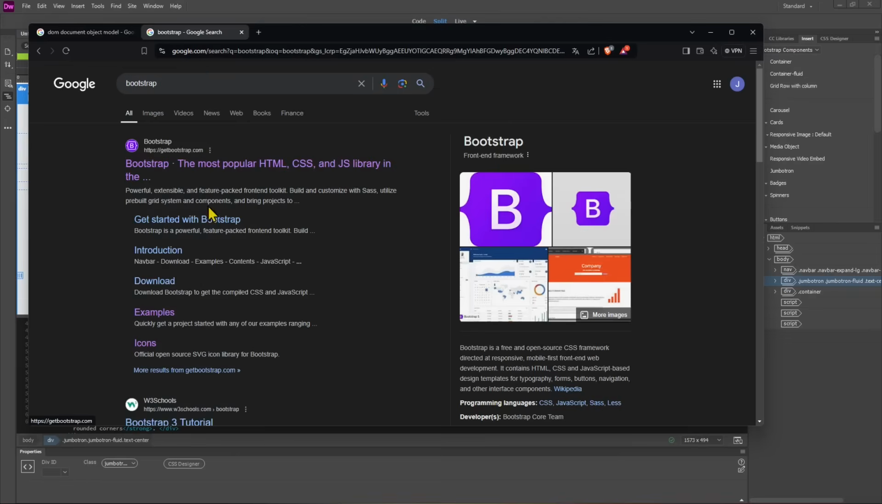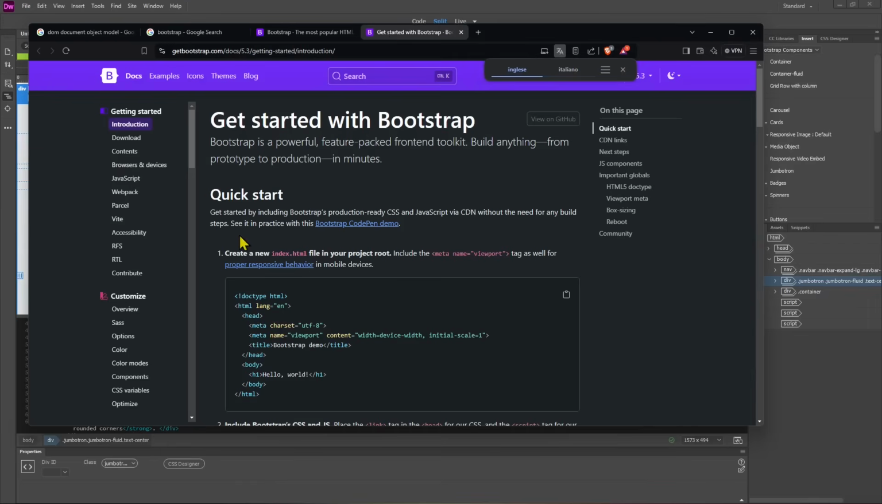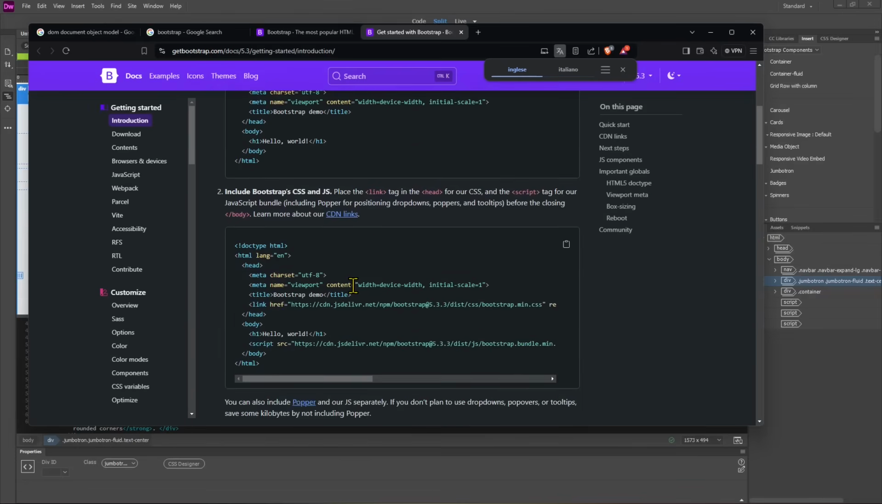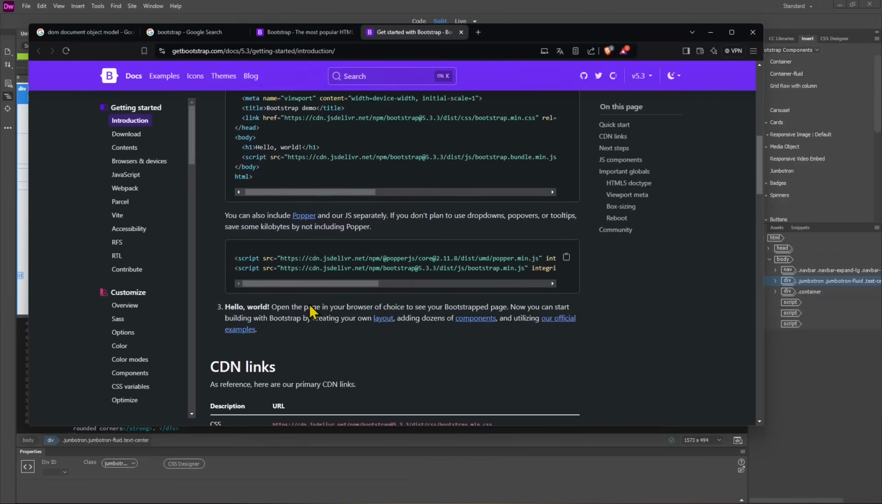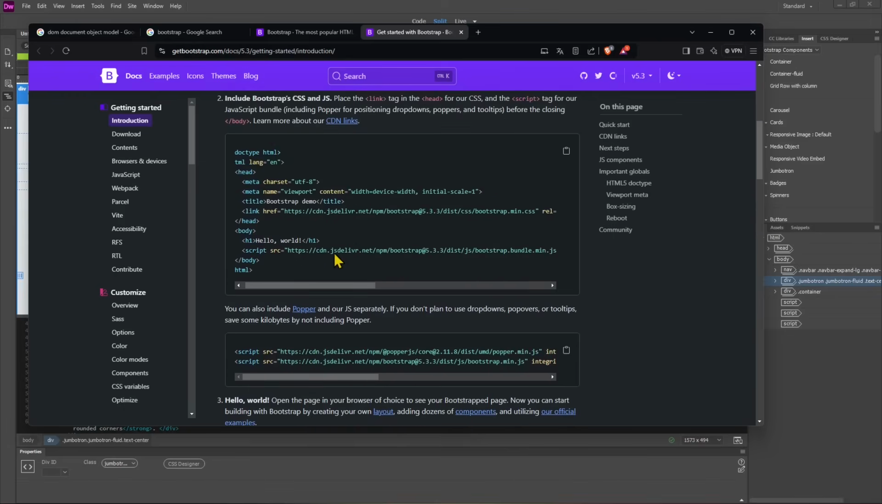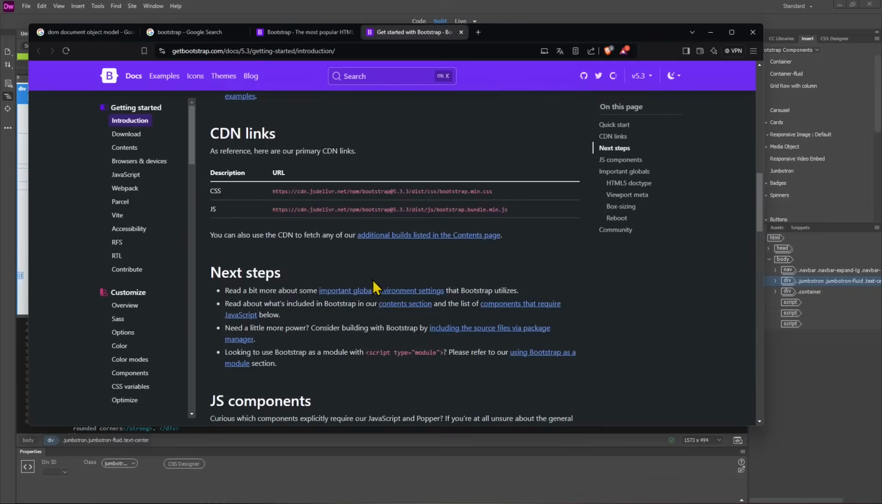About Bootstrap, if you want to know more, you have the official site right here, and you also have tutorials and an introduction. You can use Bootstrap in whatever HTML page you are creating. To use that, you can see here a link. You need to do some adjustments in the head, and then you can use Bootstrap in your page.